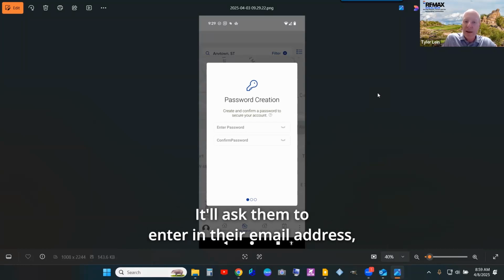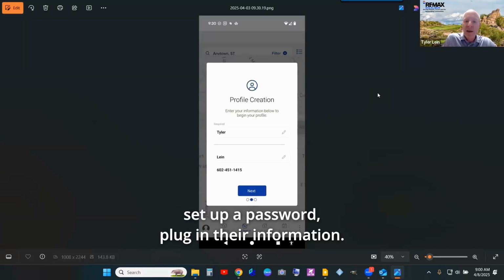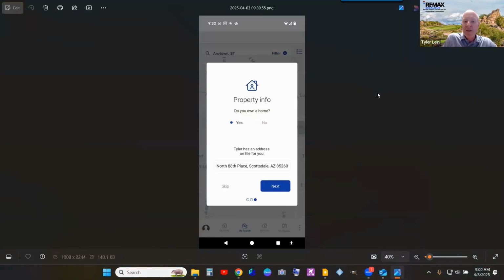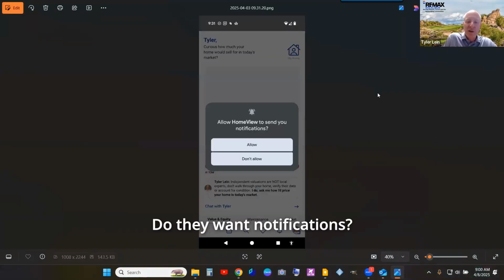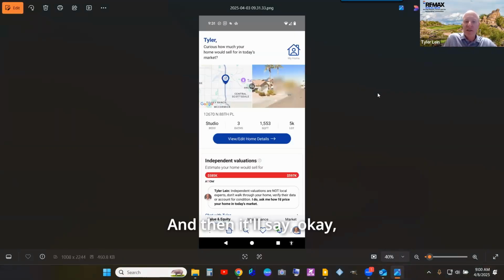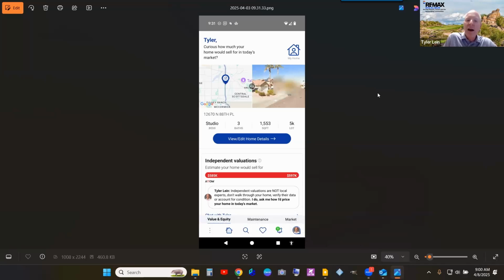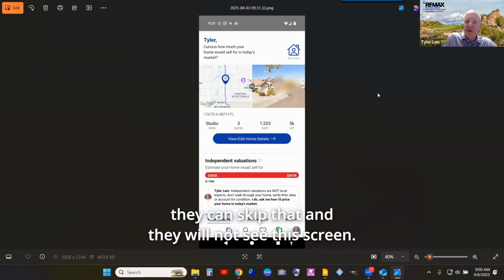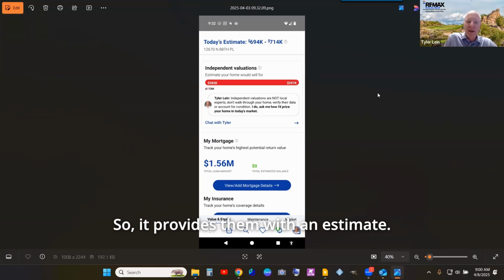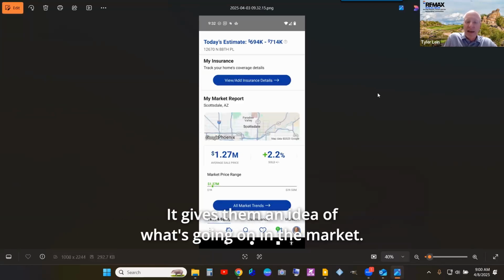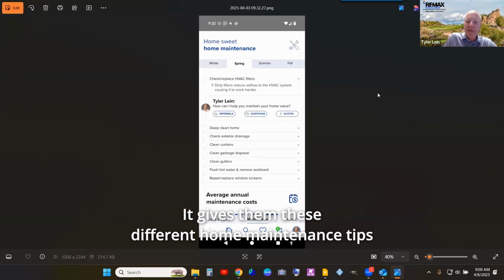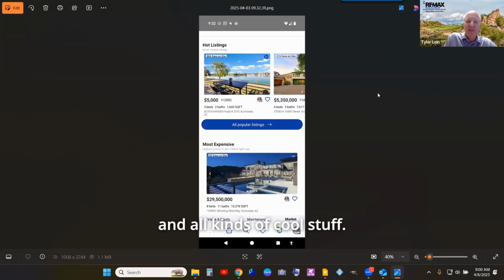It'll ask them to enter in their email address, set up a password, plug in their information. Do they own a property? Do they want notifications? And then it'll say, okay, this is what your home might be worth. So if they don't have a property that they own in Arizona or Florida or New Jersey or Virginia, whatever, they can skip that and they will not see this screen. So it provides them with an estimate. It gives them an idea of what's going on in the market. It gives them these different home maintenance tips and all kinds of cool stuff.